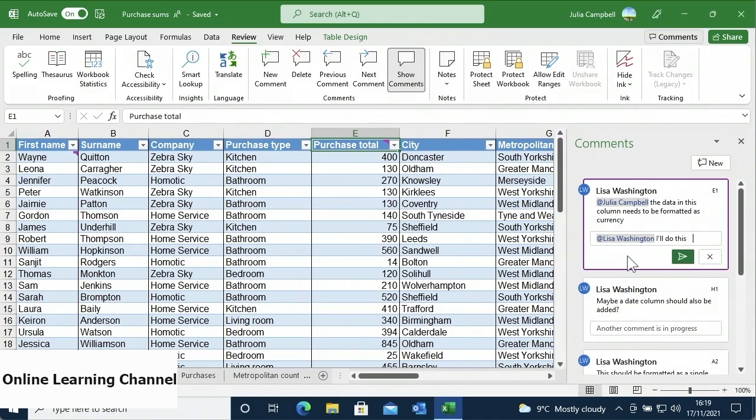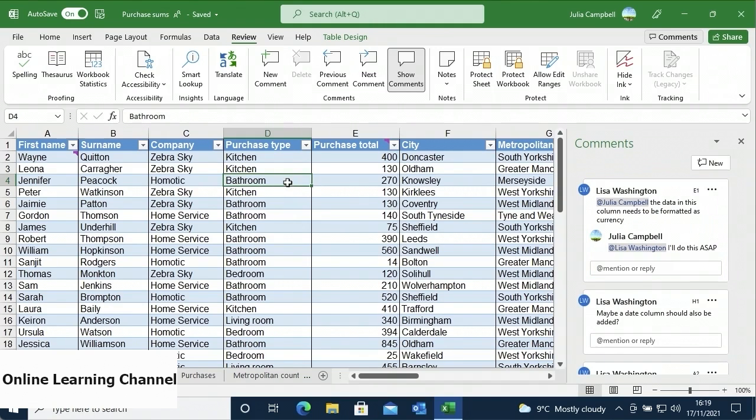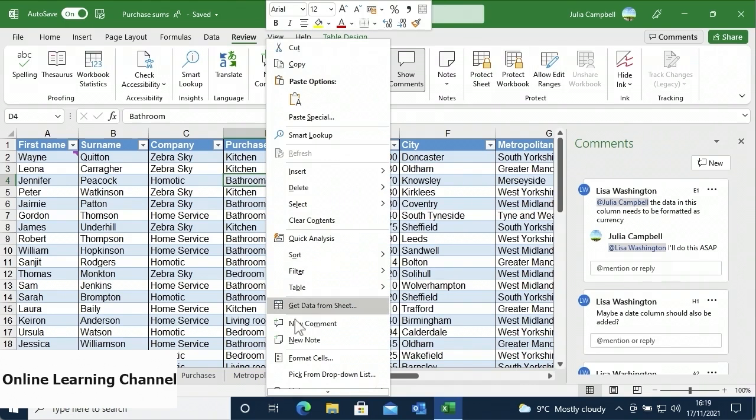Next, I can type out my reply. Then click the green Post Reply button at the bottom right of the comment, and my reply now appears directly below the original comment. To add my own comment, first I'll select a cell where I'd like to add one. Then I can either click the New Comment button in the Comments group, or I can right-click on that cell, and from the menu select New Comment.